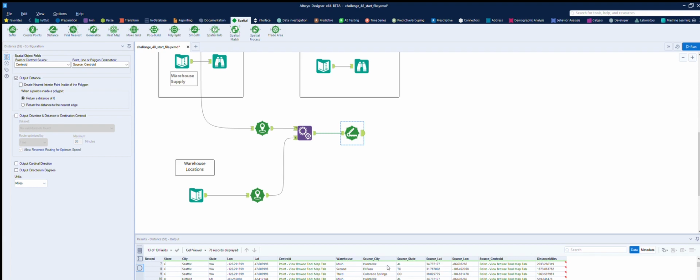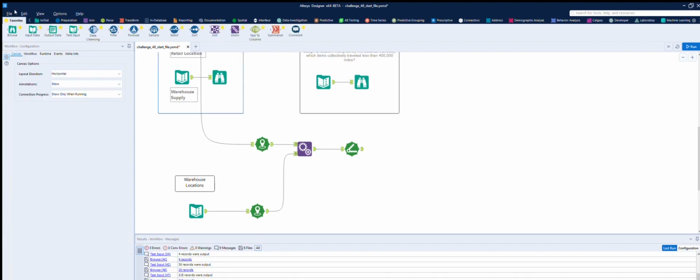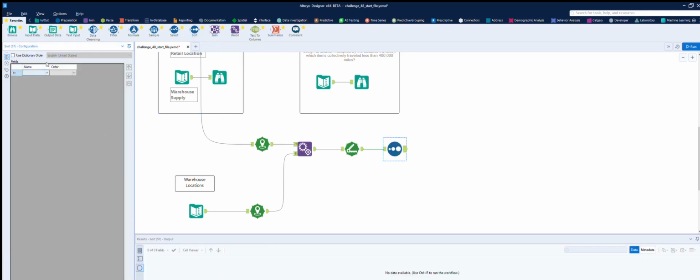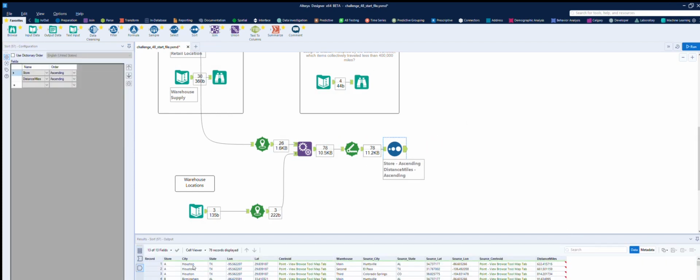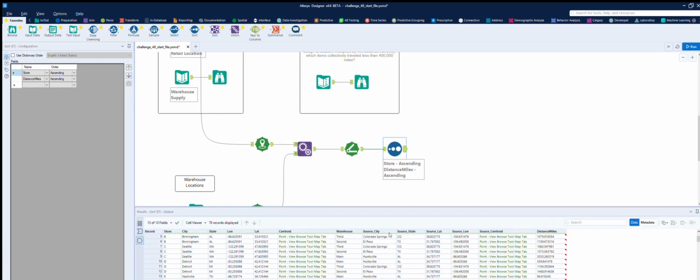Okay, so what we want to do is pick the minimum distance by store. What we're going to do is sort this by the store first, ascending, and then by the distance, ascending. So we get the shortest one first. So A is the main one, B is the main one, but C is Seattle, the third. So it's now organized it.